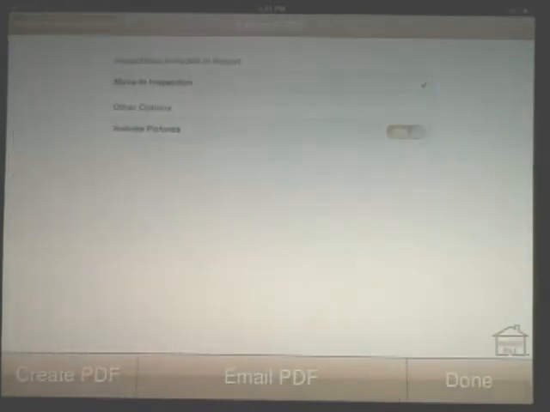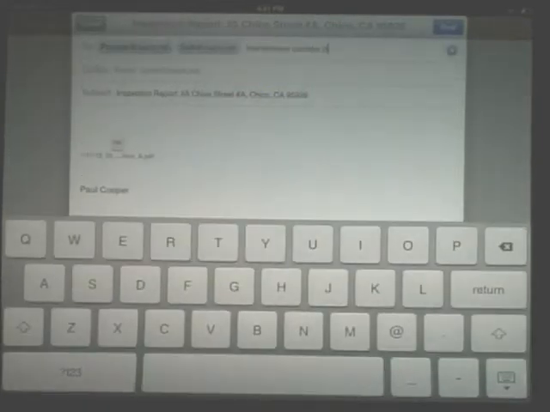Now we can email the report by selecting the middle bottom button. As you can see, the residents' email addresses we entered at the beginning are already pre-filled in. You also have the option to add more email addresses. Hit Send and select Done on the bottom right corner to return to the main menu.